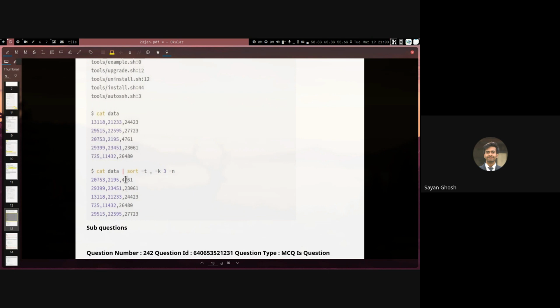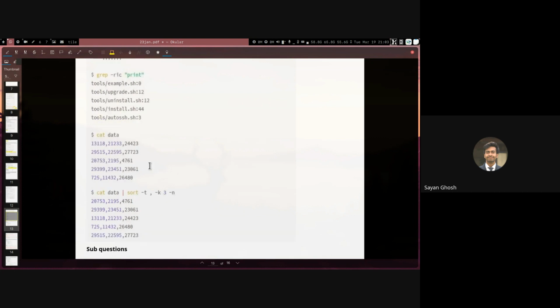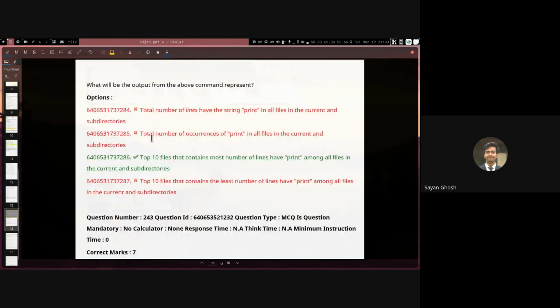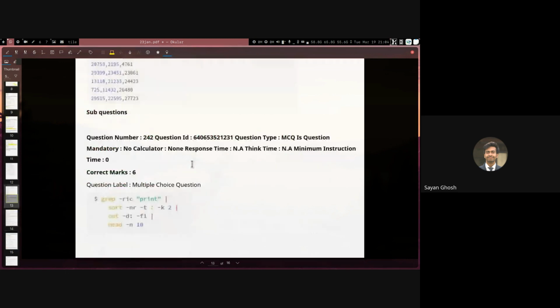But if we sort by the third field, split by the comma, then the output will be in that order. So 4761, 23,000, 24,000, 26,000, 27,000. So these are just examples to familiarize you with the syntax of sort and grep. Then the question asks, what will be the output from the above command? So this is the command, grep -rc print.